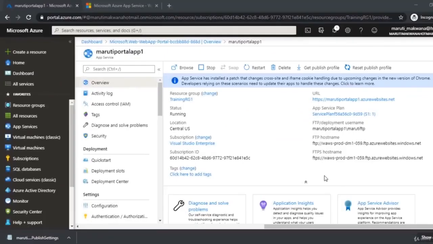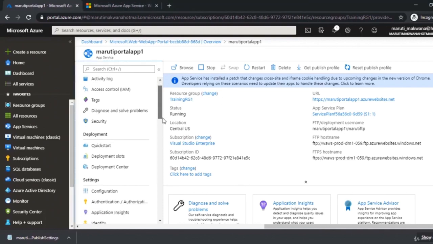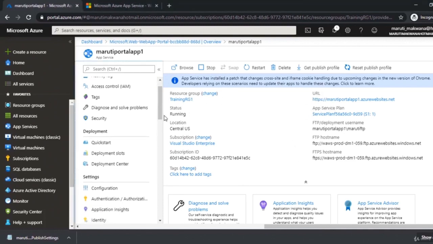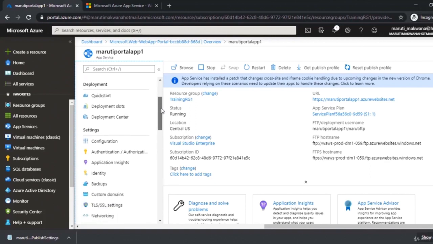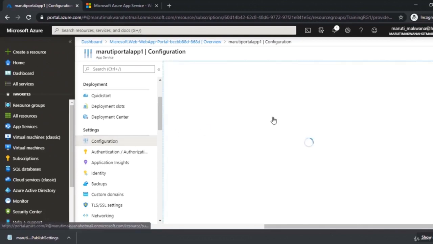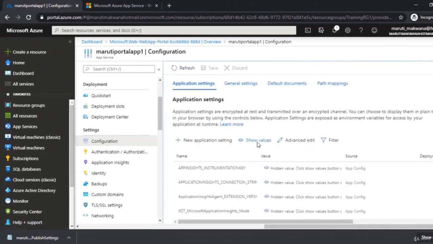So we are still with the same application which we created in the previous video, and now it's time to see some inside configuration and monitoring capabilities of this application. While creating this app through the portal, I enabled Application Insights. So make sure that before you proceed, you have also followed the same steps which I followed in the previous video.